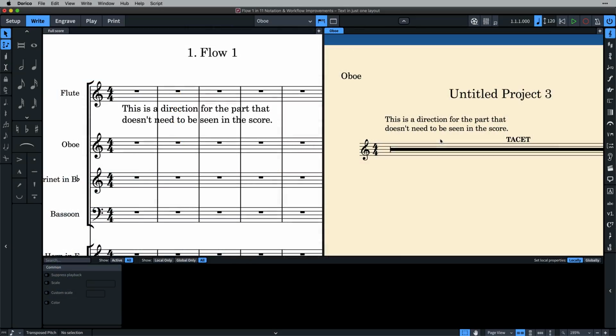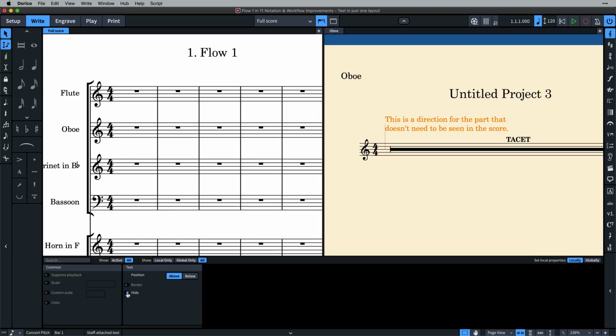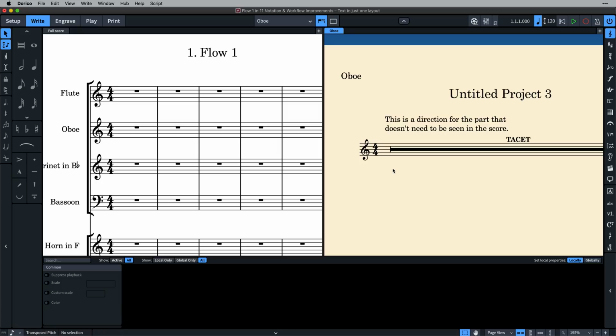Sometimes you may wish to include a performance direction in an instrumental part that does not need to be seen in the score, or indeed the other way around, including some text for the conductor that shouldn't be visible in a part. We've made it possible to set the hide property for text items, and it will affect just that one layout. Now you can write that love letter to the second oboe without anyone else seeing.